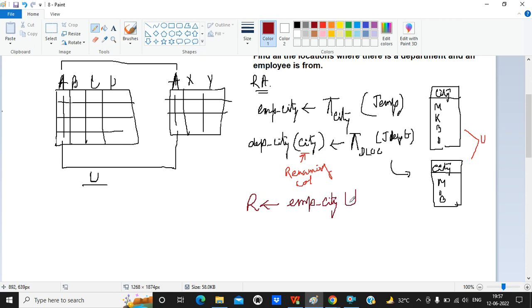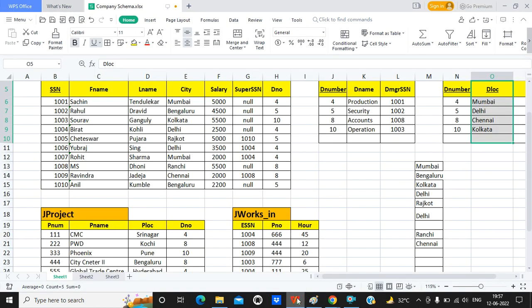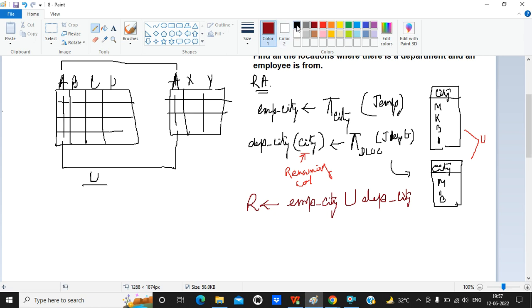Union. This is the union symbol. Department city, city, and that will combine these two results to get this one. Tell me if it is okay or not. It's very simple. Just try to understand. If anyone has any problem, just tell me. This is how you represent the union in relational algebra.